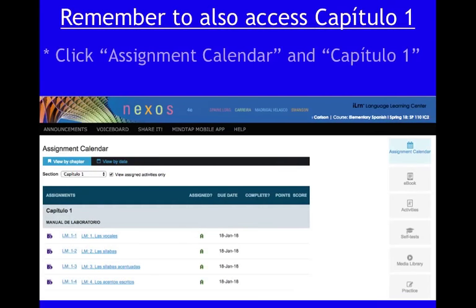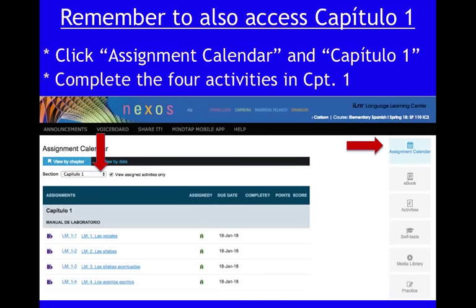Remember to also access Capítulo 1 in the assignment calendar. Click Assignment Calendar, and then click Capítulo 1. This is after you finish your 4 activities for Capítulo Preliminar. And complete the 4 activities that come up. Once again, you will have View Assigned Activities Only clicked and complete these 4 activities. So you will have a total of 8 activities.